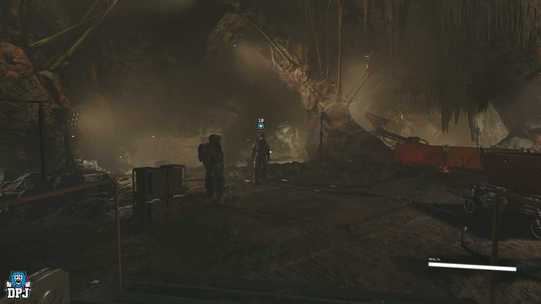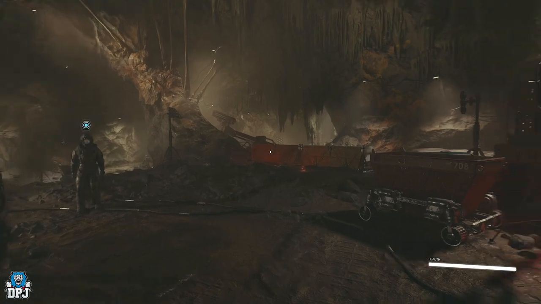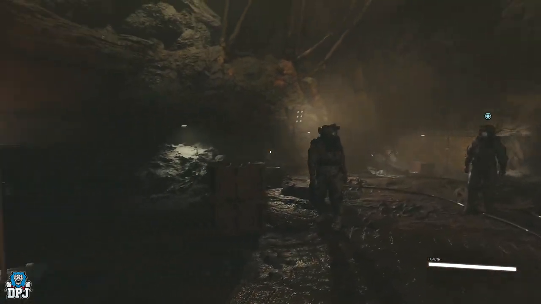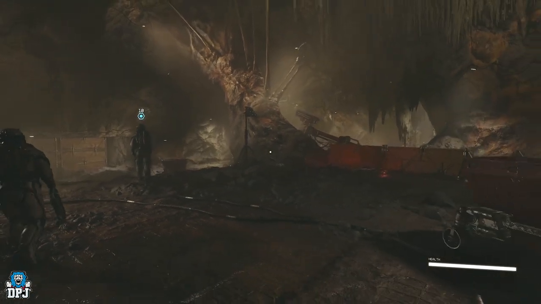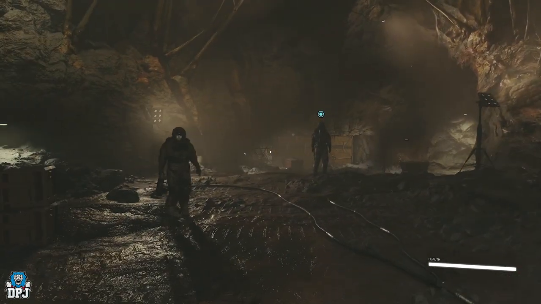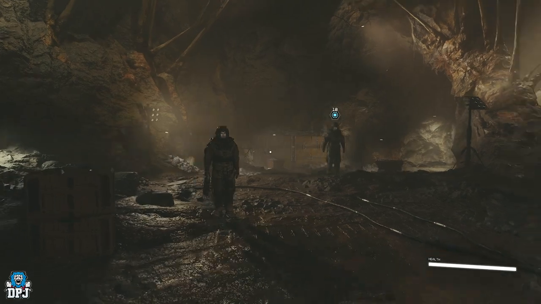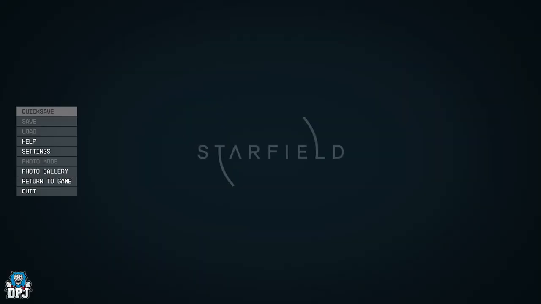So right now you can see that if I walk around and look around, this is the kind of gameplay that you're seeing right now. A lot of motion blur, a lot of film grain. There's a lot of things you need to change in the settings, in my opinion, to make the game look better. So we're going to go in there and have a look now.